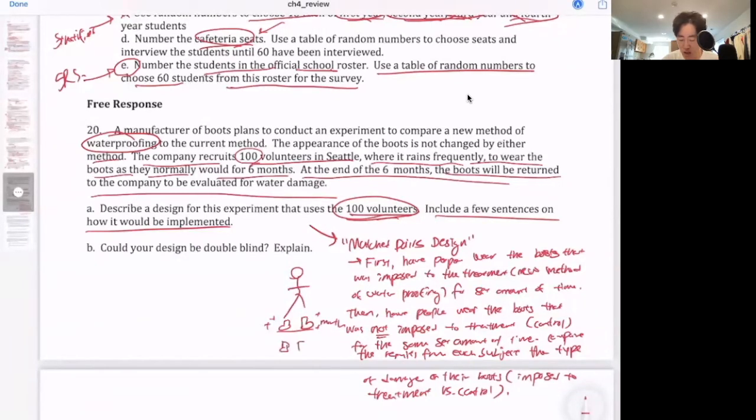Then you wear this same brand, same shoe. It's got to be the same shoe on the same person. The only difference is that it does not contain the new waterproofing method, and it is worn for about a month, the same amount of time. Every other variable is kept the same. The only difference is that it was not imposed to that waterproofing treatment. Then you compare the results.